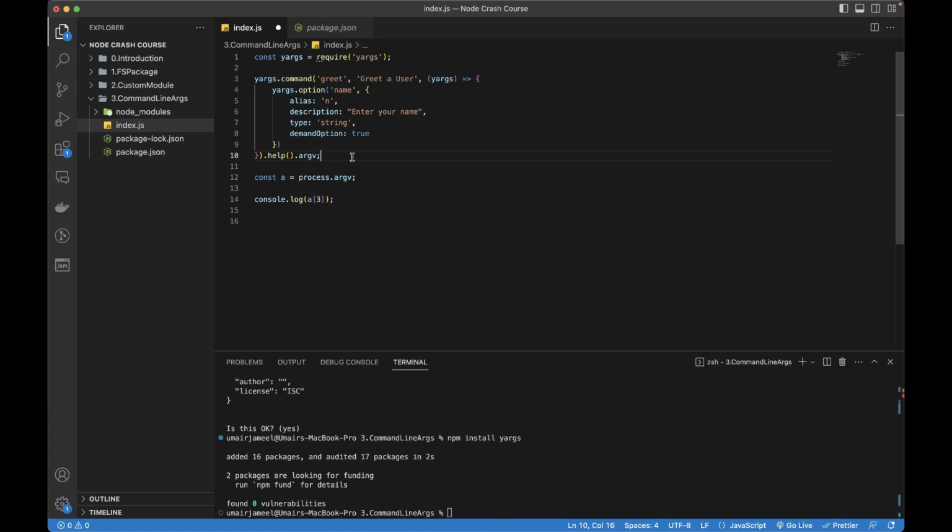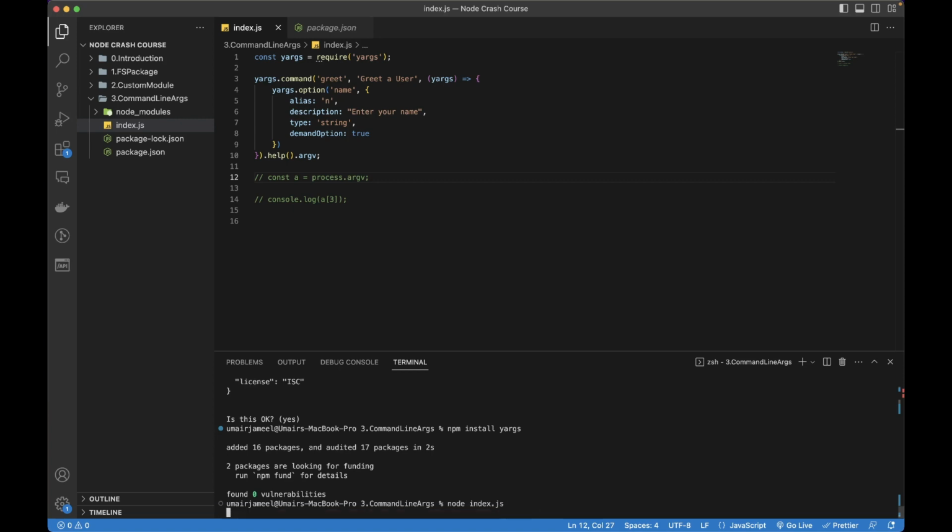Now let me comment the below lines. Let's run this file just to see if there is no error inside it. So node, yeah, there is no error, it's successfully running. If there were an error, it should have thrown an error.